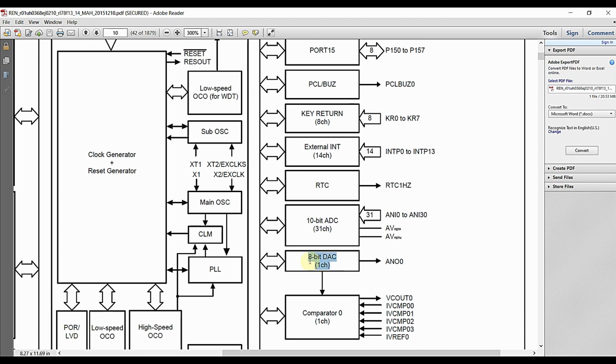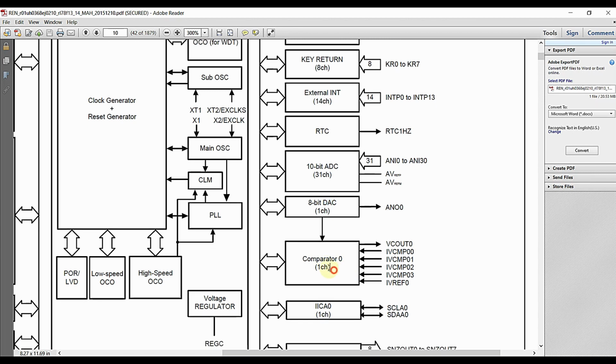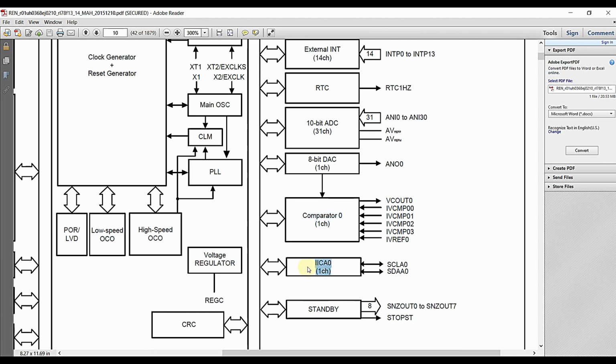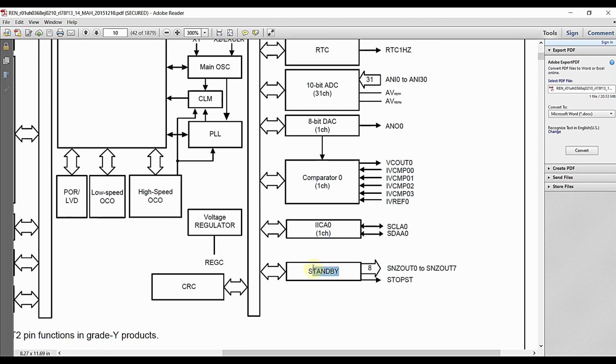And we are having an 8-bit DAC of 1 channel, which is capable of generating DC voltage signals of varying voltage range, whose resolution is 8-bit. So we are having 1 DAC channel and 1 comparator channel useful for comparing the voltage signal, and 1 I2C channel, that is the inter-integrated circuit communication channel, which is useful for interfacing various other sensors. So we will be demonstrating this I2C in the last part of the course, and standby mode is also available in this microcontroller.